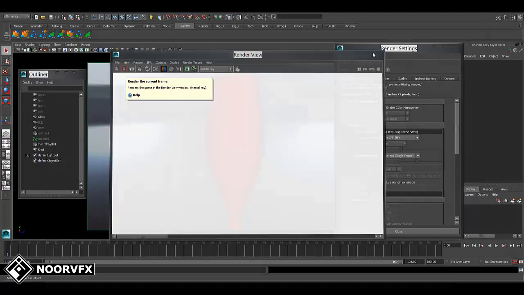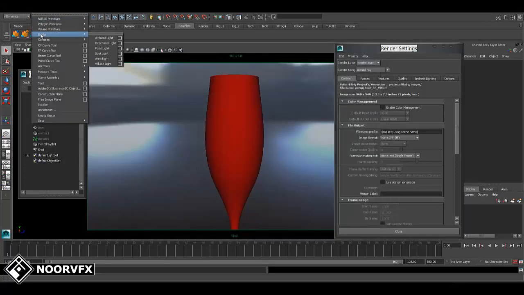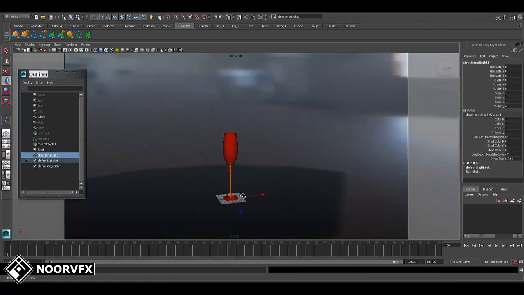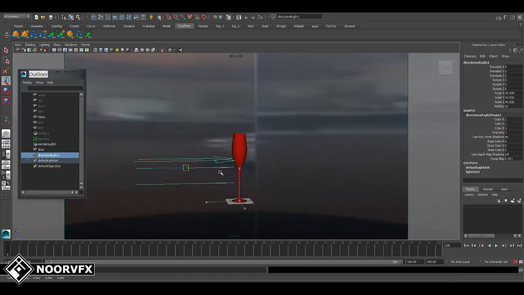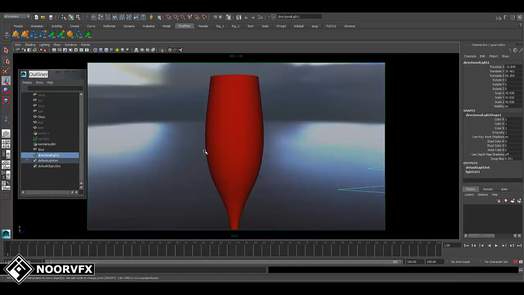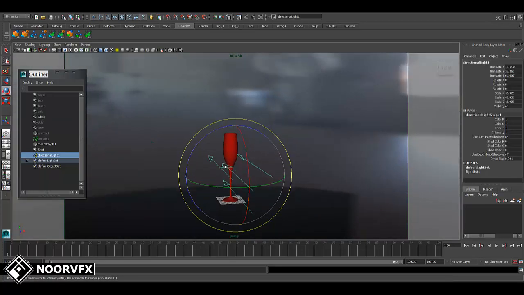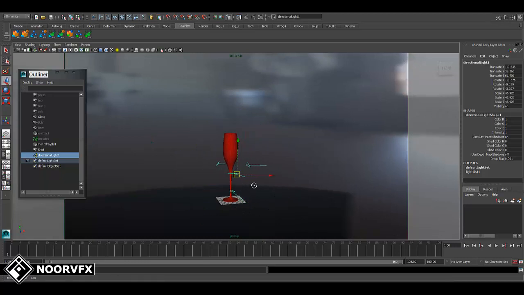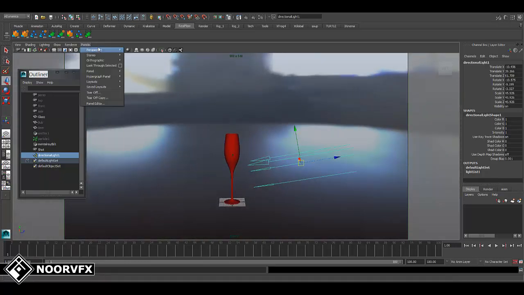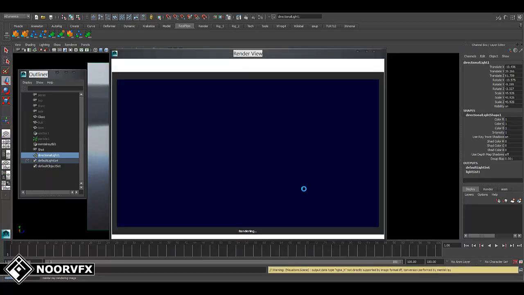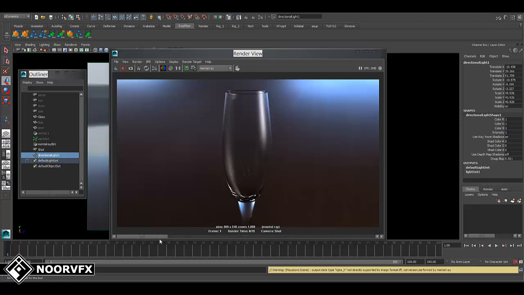Just before that, let's create a light in order to make our scene more interesting. This directional light can be a backlight. Change its direction. We go back to the camera, let's give it a render, let's see how it looks. Alright, well, it looks really good.